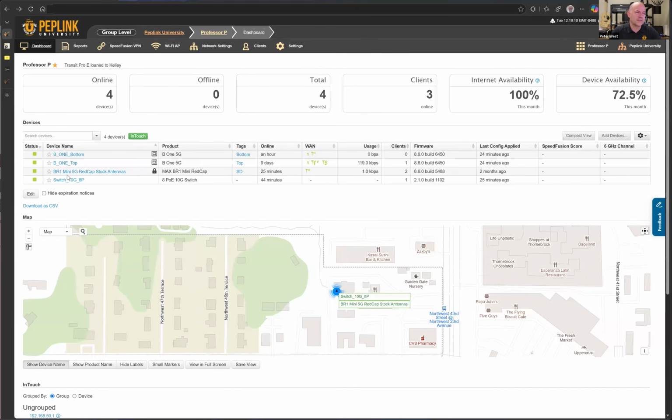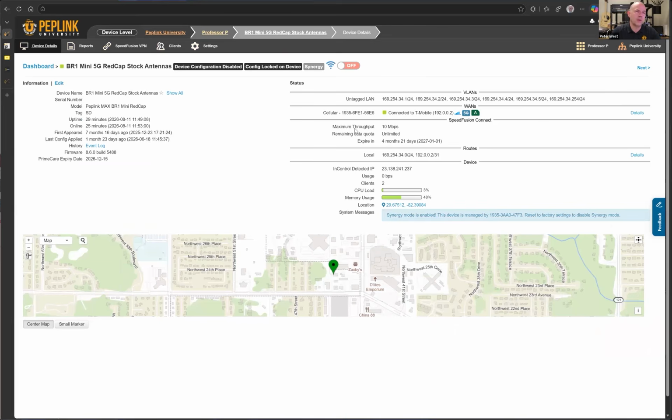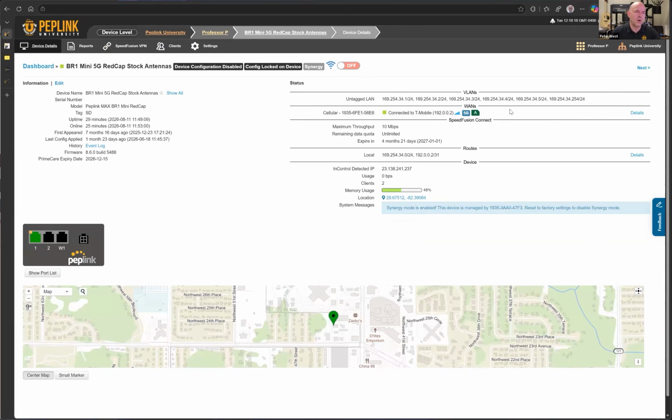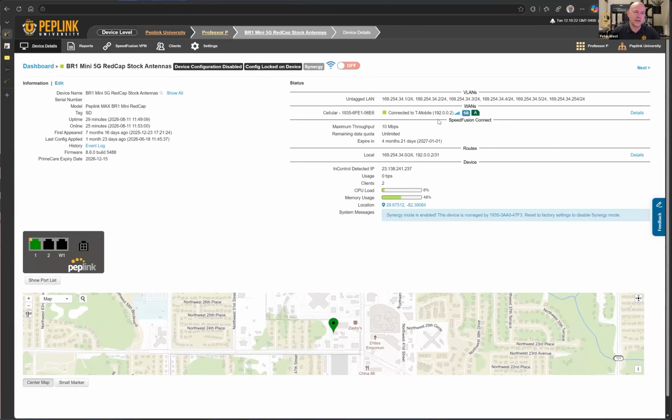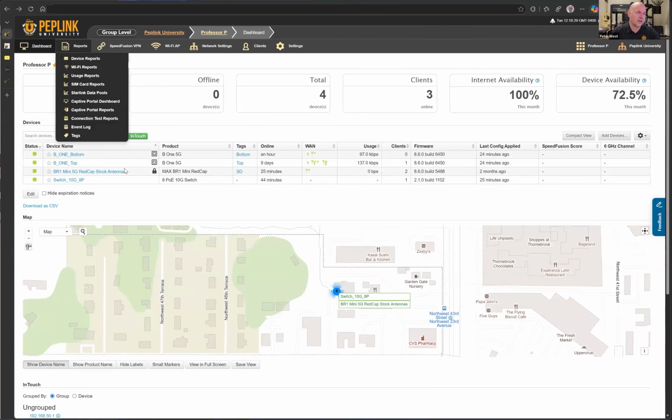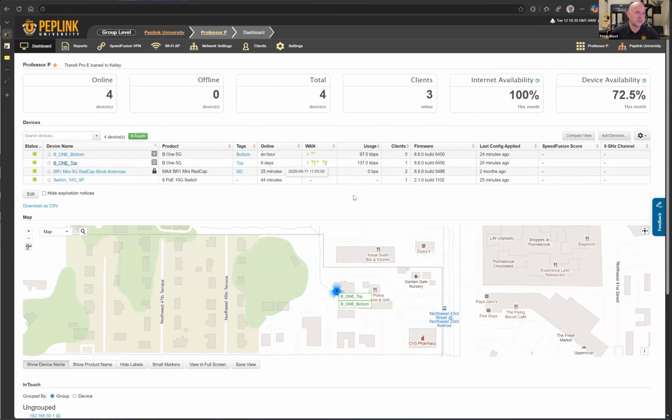I've got a Synergized BR1 Mini 5G RedCap, and that's connected to my T-Mobile internet. I don't know if you know what RedCap is. That's that reduced capacity 2x2 MIMO. So it's designed to plug into an additional 4G antenna, allowing you to upgrade to 5G. So kind of fun there, just playing with some technology.